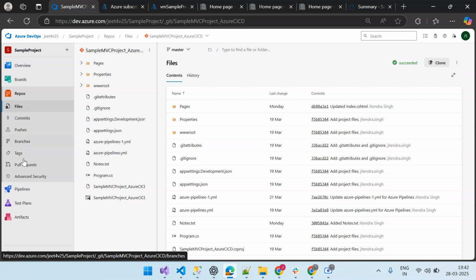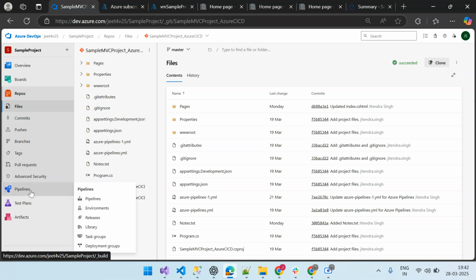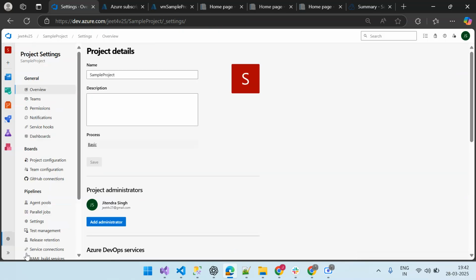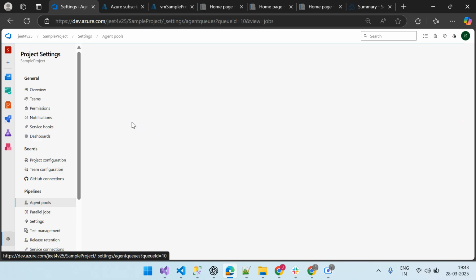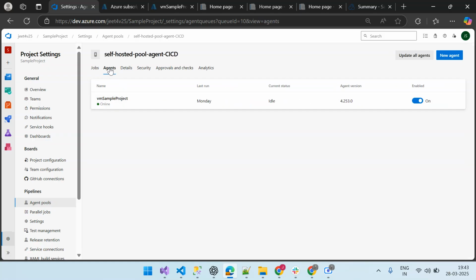And in order to create pipelines, we must have some settings in advance, like the agent pool, which I have mentioned previously. For the agent pool, these two were available by default in the system. I have created a self-hosted agent pool, CI/CD, and once we open that, the agent is the VM sample project, and it is online, it is connected, right?